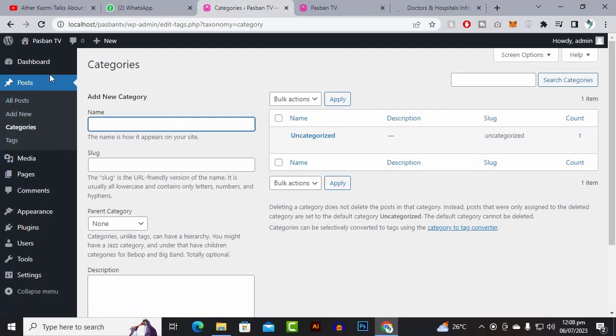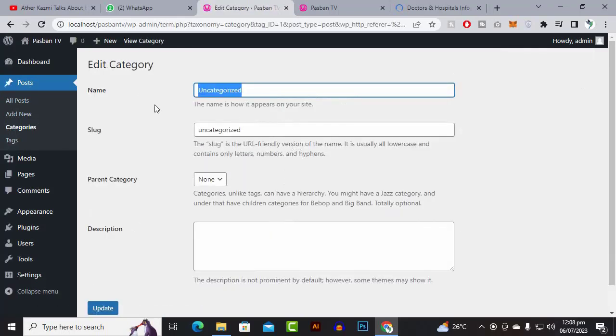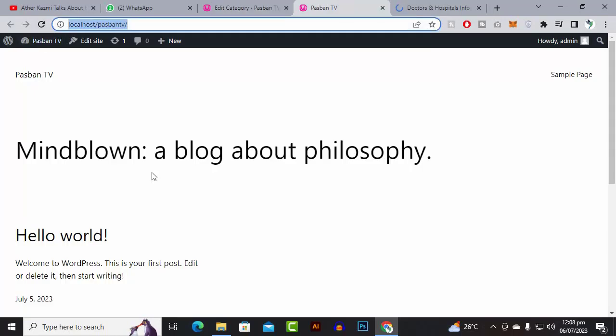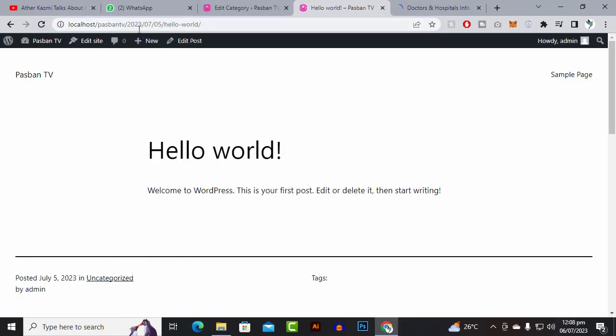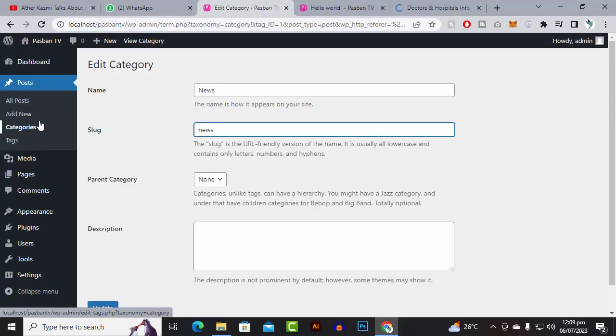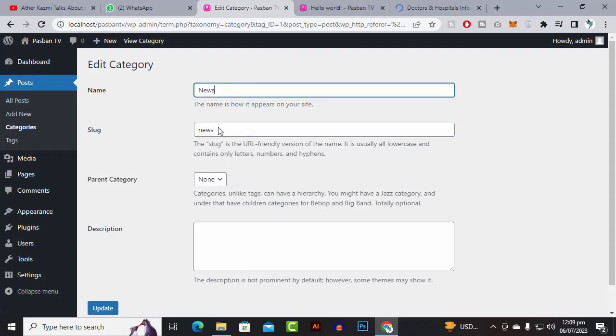So in our website we need certain categories, but I will not create categories right now. If you want to create one, you can simply edit, and for example you want to create a category of news, so you can create news, and the slug is also news. So slug is the URL. Okay, what is URL? This is a URL. If we click on a certain post, for example hello world, you can see this link is called URL or slug in terms of WordPress. So we can change the name and update, and the news category will be created.